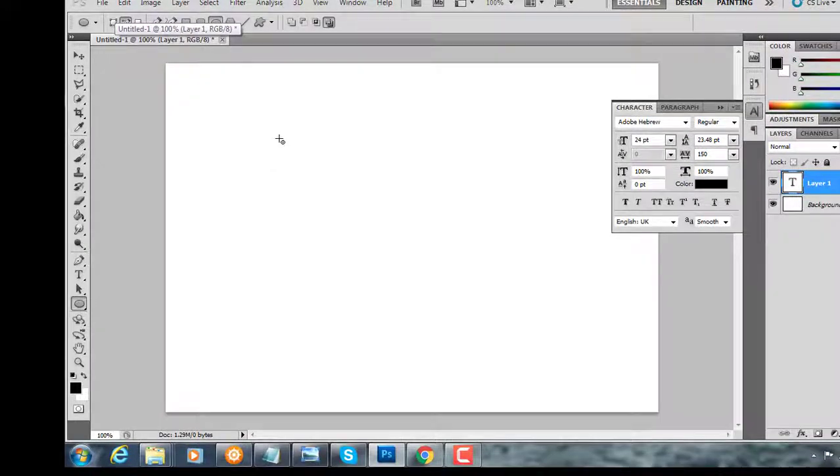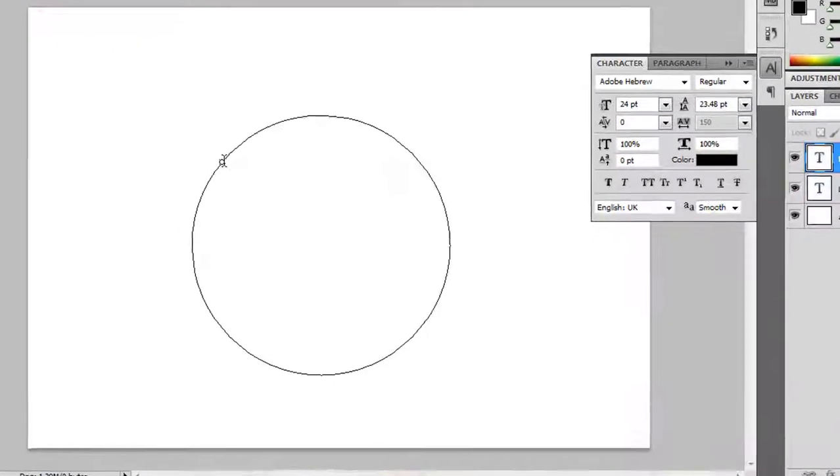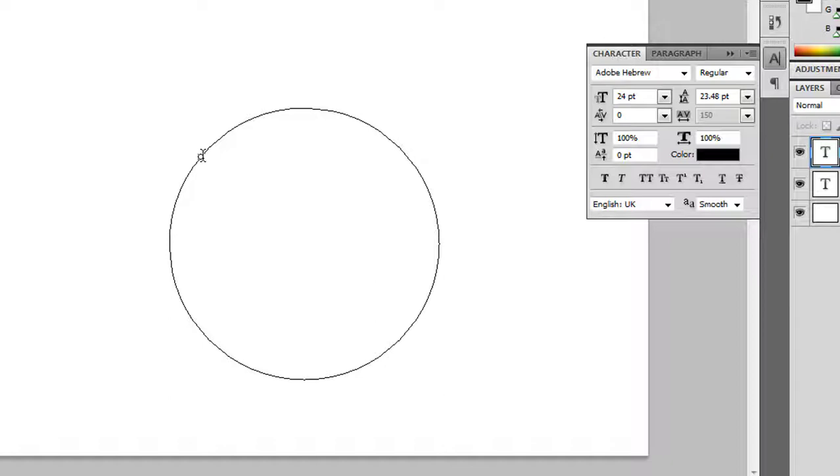And as you know, to make a perfect circle, you have to hold down shift. So I'm going to hold down shift, make the circle, and release. So if I want to add text to it, I just click on the text tool and start typing on top of it. Now I'm just going to paste it, but I think you catch my drift.